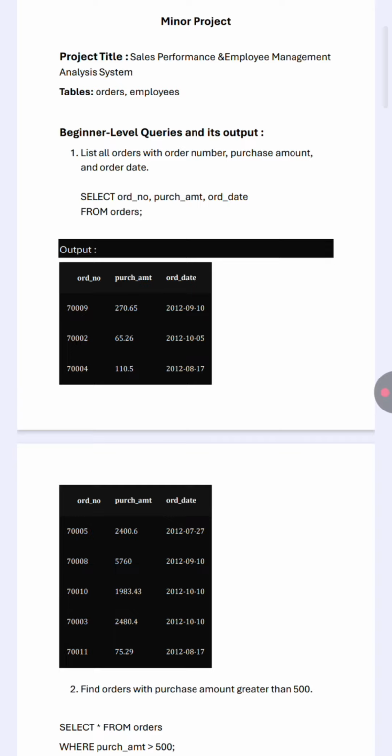In this project, I create two tables. First one is orders table and second one is employees table. After creating these tables, I inserted sample records and performed different SQL operations. These operations help us understand how companies manage sales and employees information.